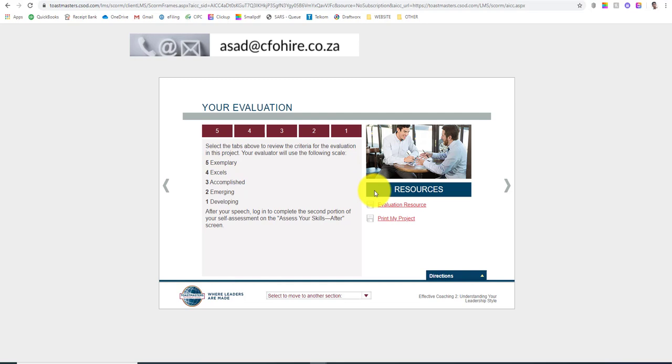Now comes the evaluation, and in my view, the evaluation is the most important page. This is the project page that you will give to your evaluator. In the past, you would have this at the back of your CC manual. In this case, this will have to be printed out and given to your evaluator.